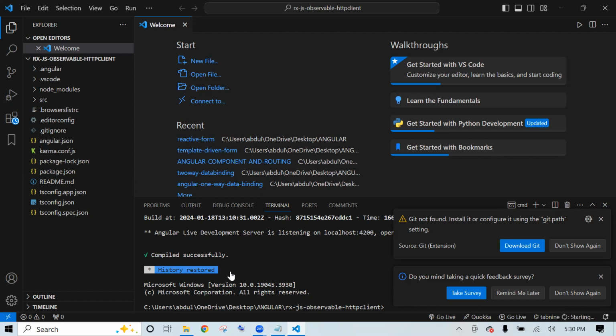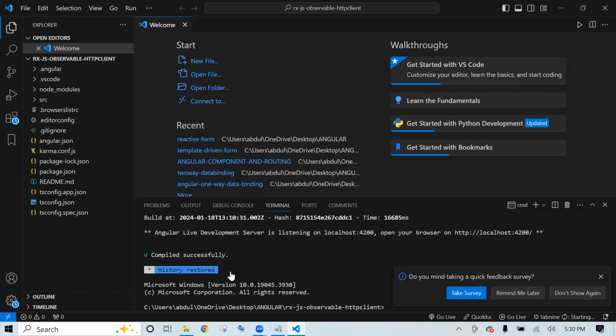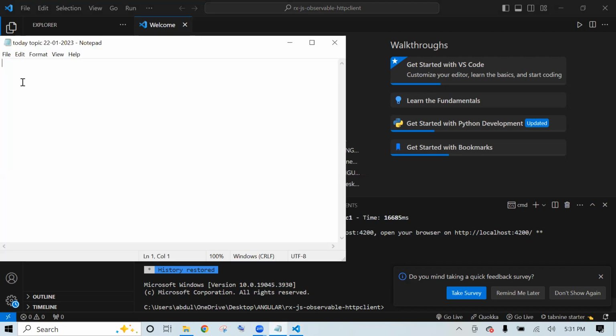Okay, so last day what you have done, RxJS observable, we have done. So today we will do the CRUD operation, CRUD application. Just one project today we will do, that is called CRUD application. CRUD means create, read, update, and delete.